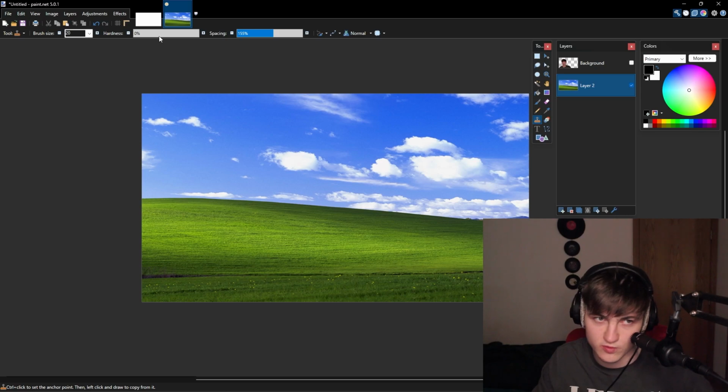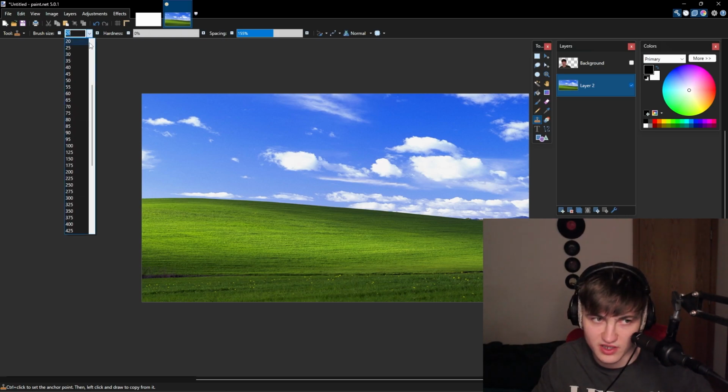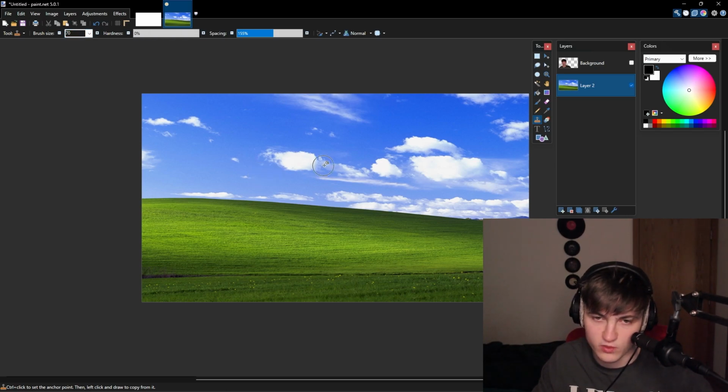Select the stamp tool, move the hardness all the way down, pick a reasonable brush size, and now we're going to take away the sky. It's going to disappear. Control click, and then brush. It's kind of hard to explain, but wherever you click, it'll take the information from that and put it on whatever you're doing. So make sure to put your spacing to 1, by the way. That's important. You can put it to the left.